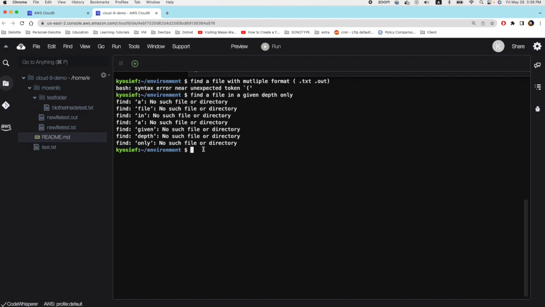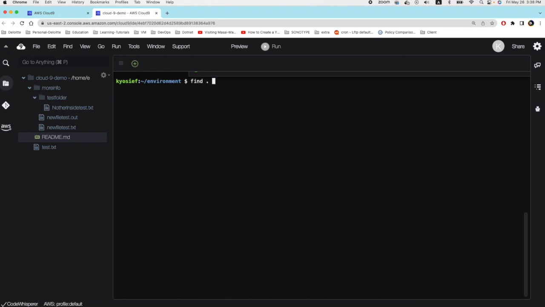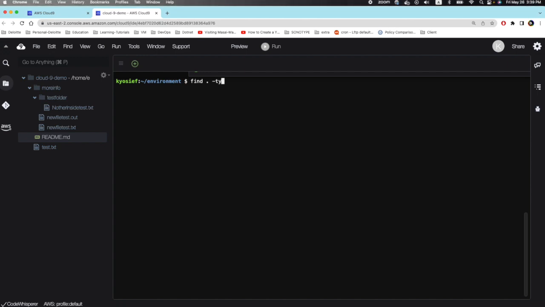So let me start with finding files with different patterns, which means multiple patterns. For that, let me try this one. It's going to be find as normal, the location where to start looking under, and then the type, which is obviously going to be file. Now since we're talking about multiple files with different patterns, we're going to have to use a different trick. It's going to be inside this block.